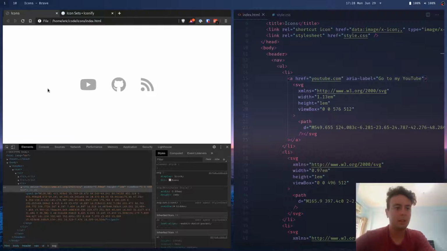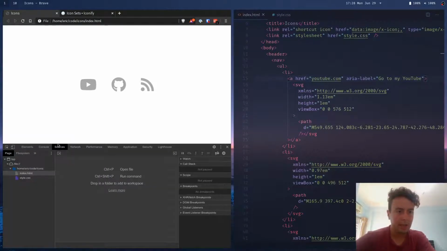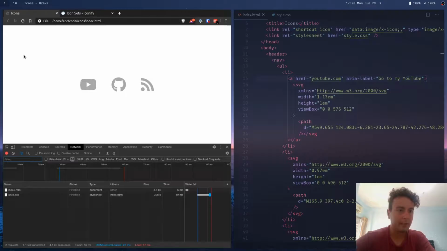So that's basically all I wanted to show you. And as you can see, this is going to be a lot faster. Let me just reload this. Instead of taking 1 second to load, it's taking 83 milliseconds, and we're just using 4 kilobytes instead of over 500 kilobytes of JavaScript, which I don't need to tell you is really slow.